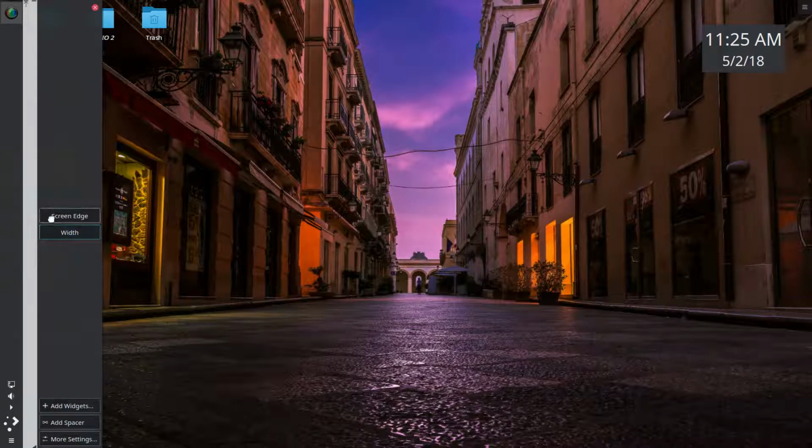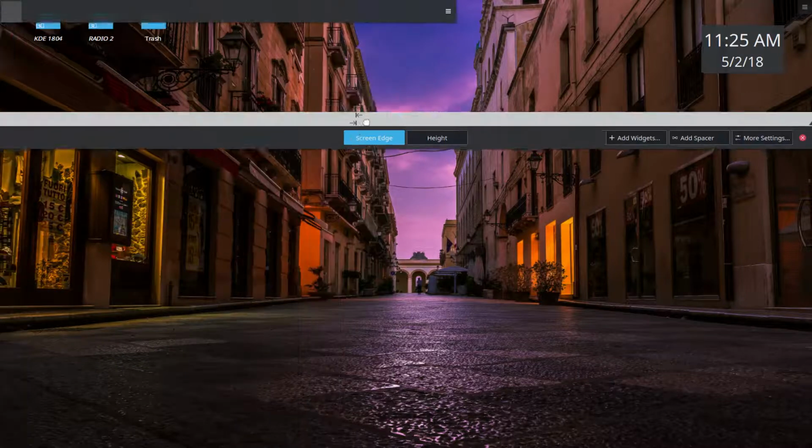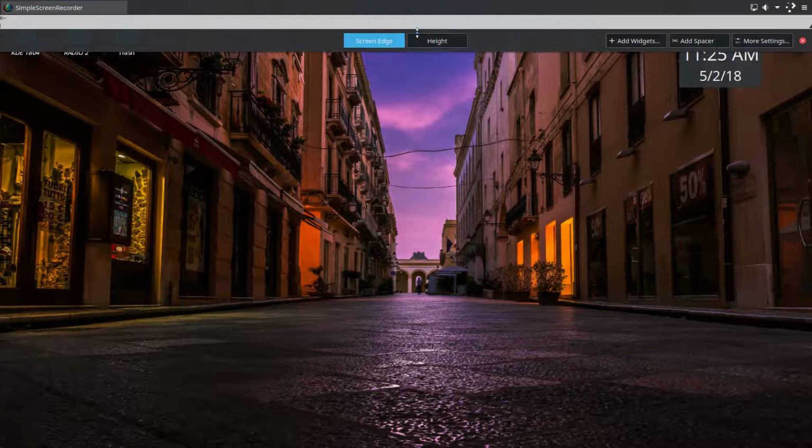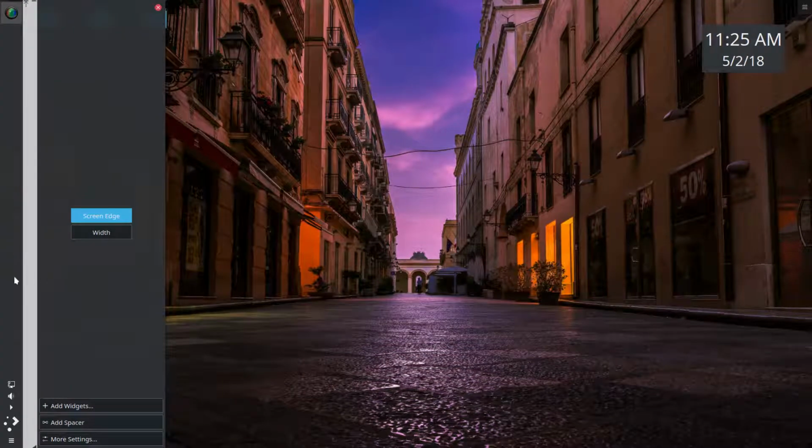And then edge is what allows you to move it. Now I'm moving it out, and I can move it up. I can move it to the bottom, but I'm going to put it back right where I was. And I'll leave it kind of the way I had it there.